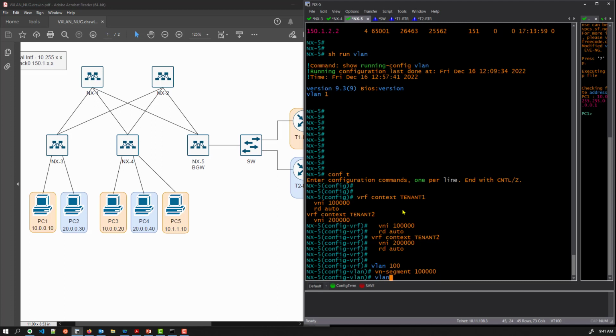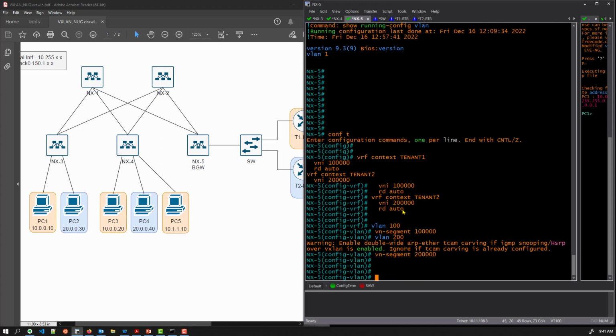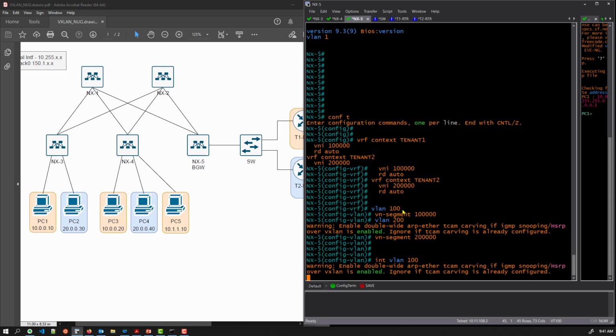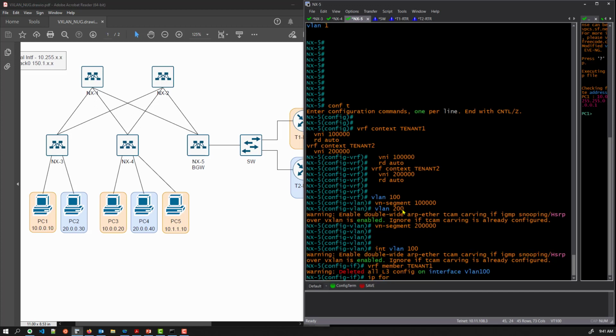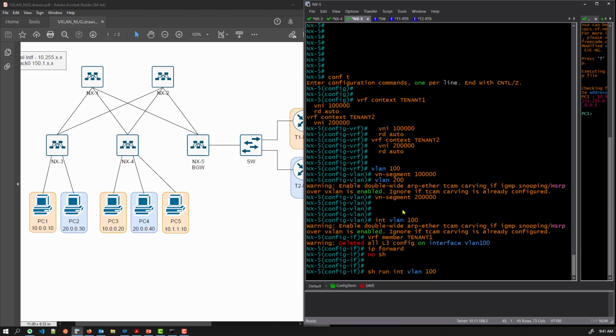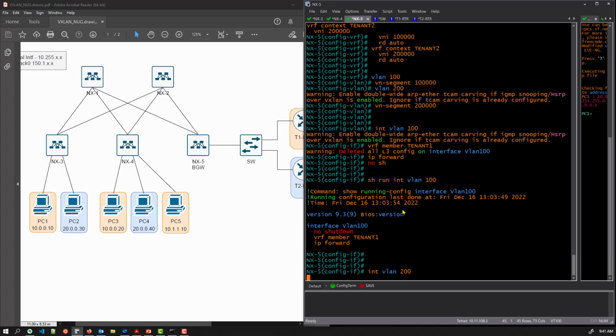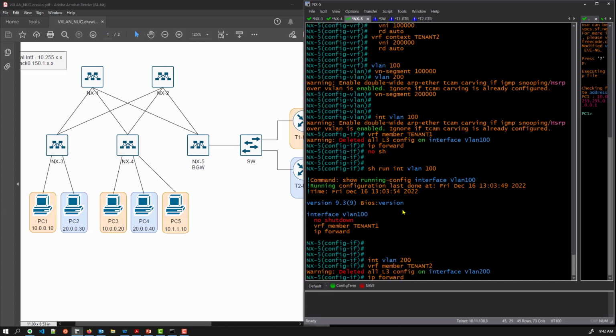Let's go ahead and make VLAN 200 for the other tenant, for the blue tenant. Now let's go to interface VLAN 100. Stick it in the VRF for tenant 1, VRF member, IP forward and no shut. So here's what we have. This is the routing layer 3 interface for tenant 1. Now let's do the same thing for tenant 2. Interface VLAN 200, VRF member tenant 2, IP forward, no shut.